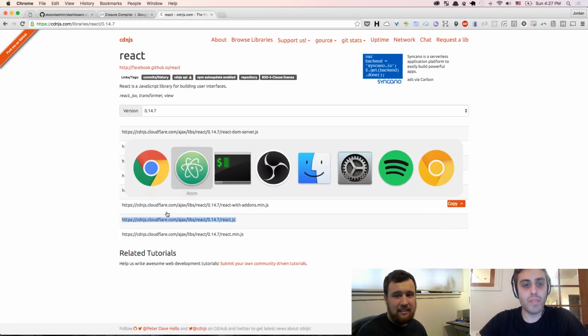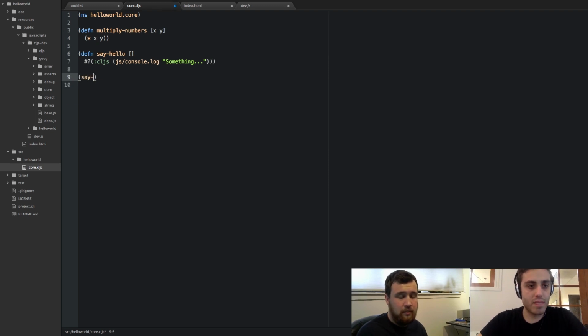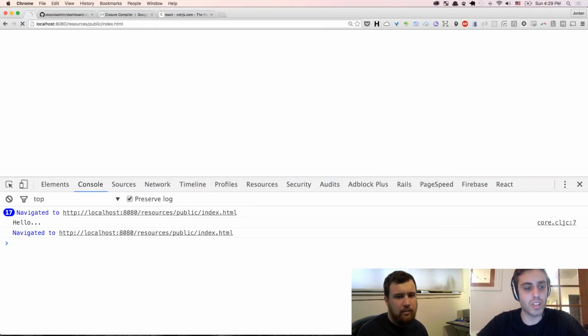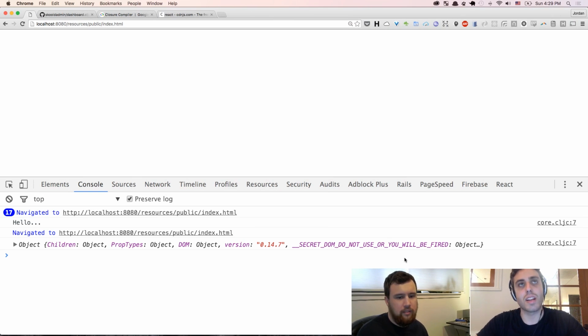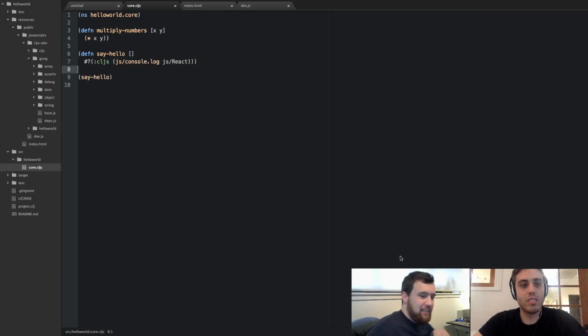Anyway, so we have React, right? And now in my ClojureScript code, instead of console.logging something like hello, I can console.log js/react. I believe that'll work. It should do something, it shouldn't break. So this is the React object, right? You can access JavaScript libraries right from ClojureScript. That is amazing.